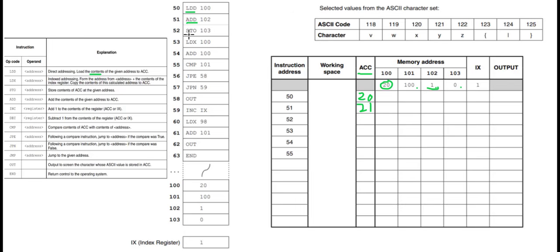We're then going to STO 103. STO means put whatever's in the accumulator. So every time it means put whatever's in the accumulator, in this case it's 21, and put it into, in this case, address 103. So 21 goes in here.